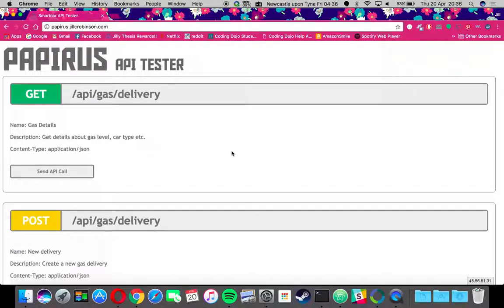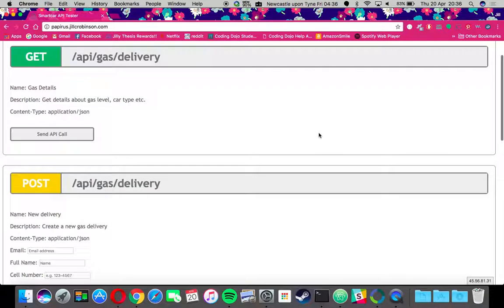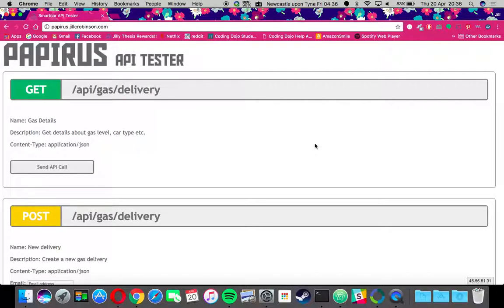Hi, I just wanted to give a quick walkthrough of an API tester app that I made that I call Papirus, like API Papyrus. This is just an app that a developer could use to look at different API calls that they're using, like the methods and the URLs that they're calling, look at the HTTP headers and response that they're sending, and the content type for the HTTP call, and then also to send the call and to see what the HTTP response looks like in return as well.